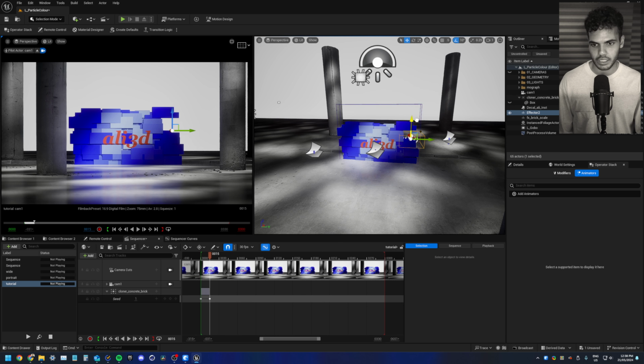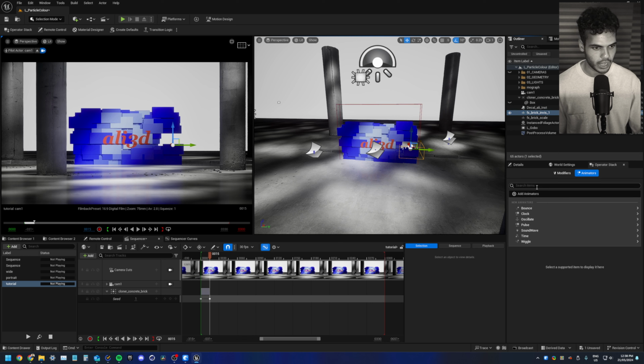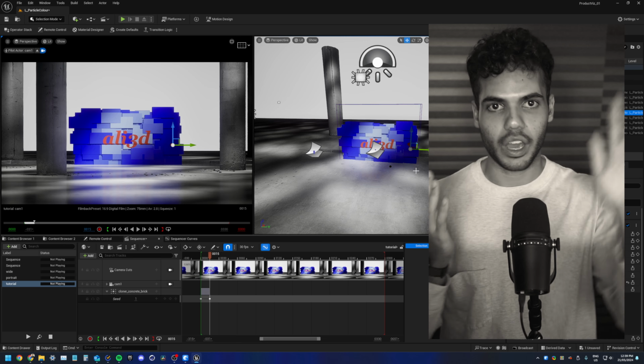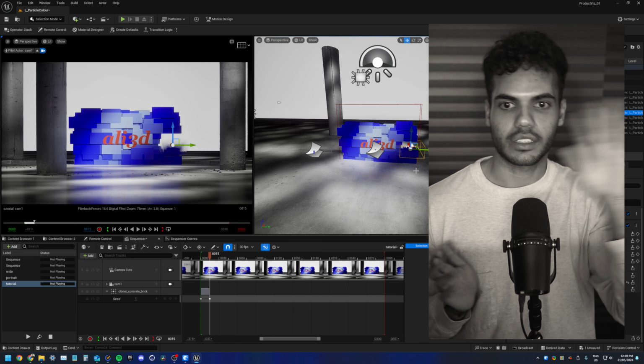So now we have this effector, and let me just also rename it. So fx_brick. I'll just call it invis because it's kind of hiding it. And then 1. And let's select our brick, add animator, and then I want to add an oscillate, and then I'll do the YZ location. The reason I'm doing YZ is because I don't want it to go back and forth. I just want it to move side to side or up and down.